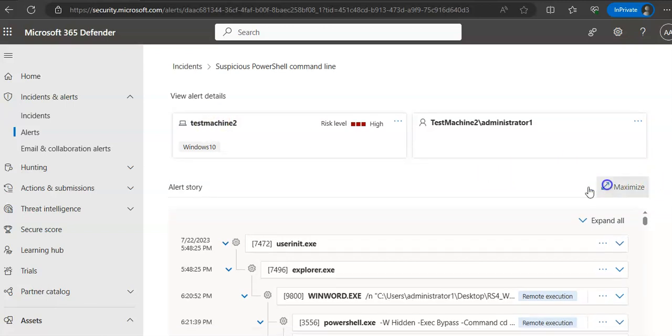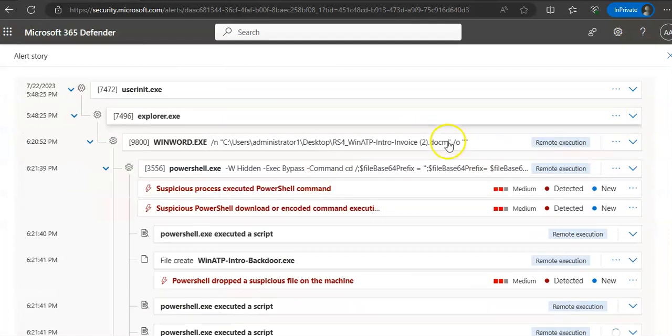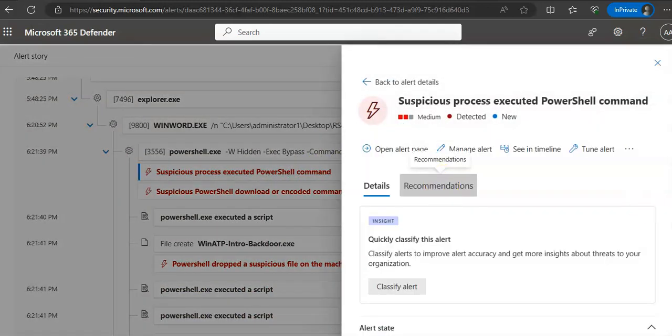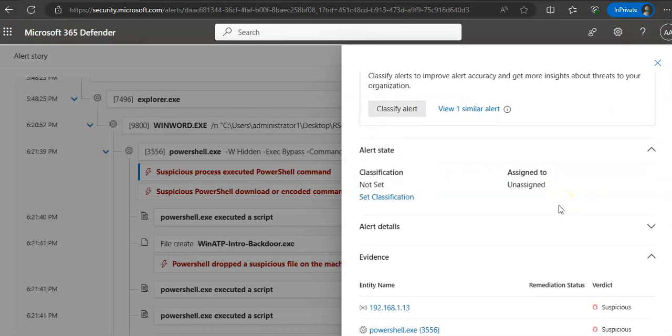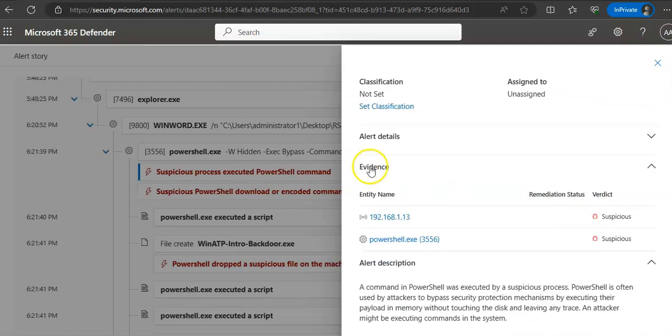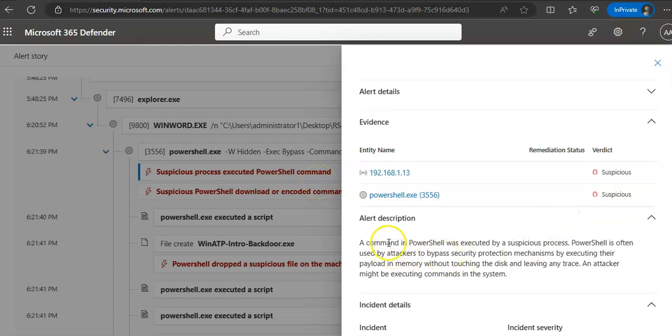So if you just maximize it, and this is the suspicious one, you click on it, and these are all the evidence that you will see. You see the details, alert state, classification, you see the evidence tab, you see this is the entity name, this is the PowerShell exe, which is suspicious, and it says the description: a command in PowerShell was executed by a suspicious process. PowerShell is often used by attackers to bypass security protection mechanisms by executing their payload in memory without touching the disk, leaving any trace, right?